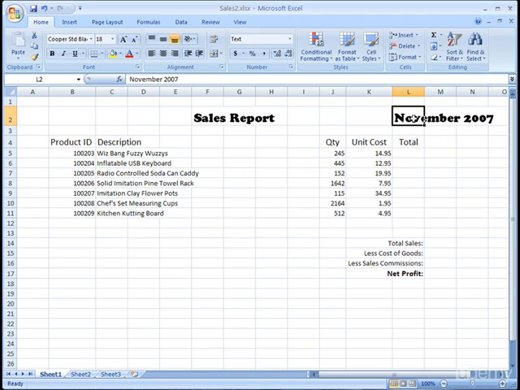I actually, just for formatting purposes, wanted that to move to the left and be right up against this right edge. So to do that, I'm going to right align it. So with the text selected, I click right align. And now you can see that it's aligned on the right side of the cell and it moves over to the left.